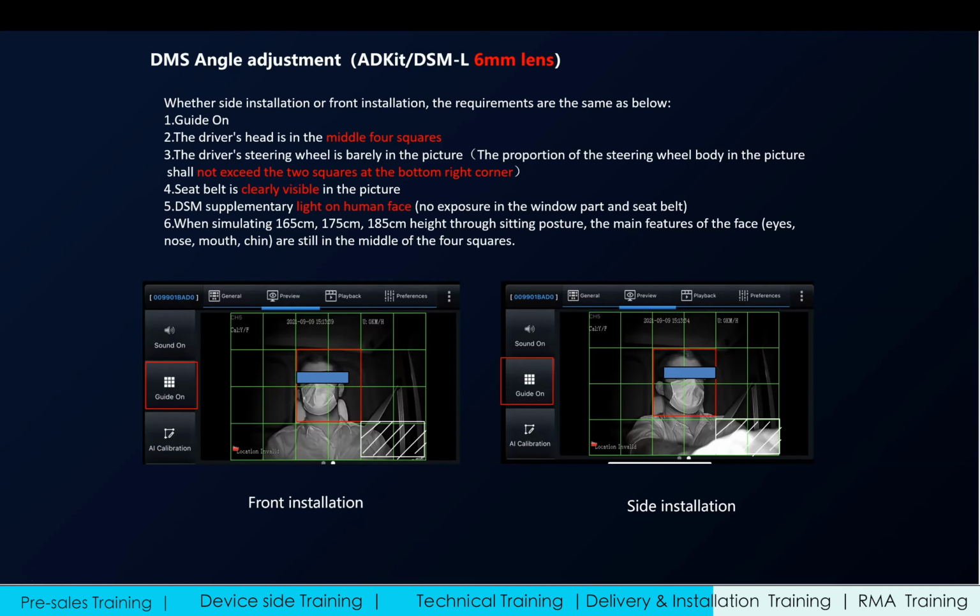Next one is that maybe there will be some steering wheel appearing in the view, but we can accept it, but it cannot be too much. The driver's steering wheel cannot exceed 2 squares of the bottom right corner, even if we do the side installation.